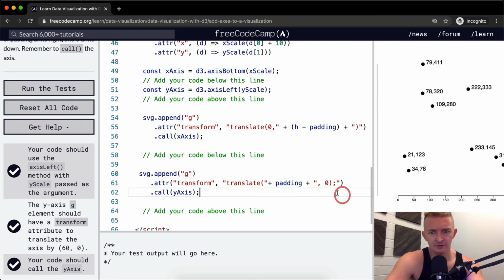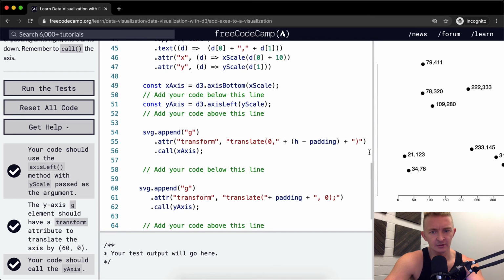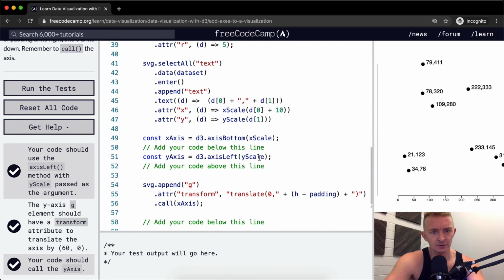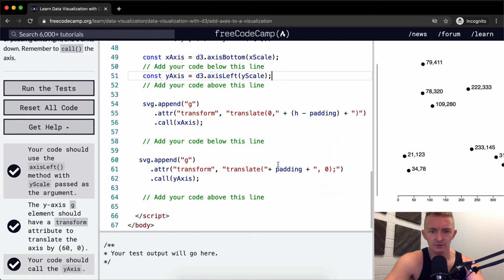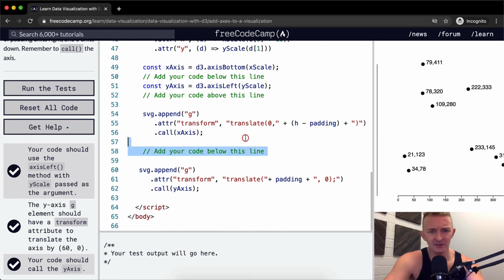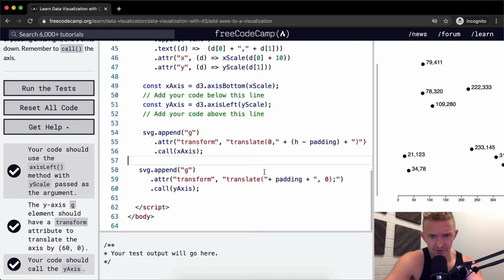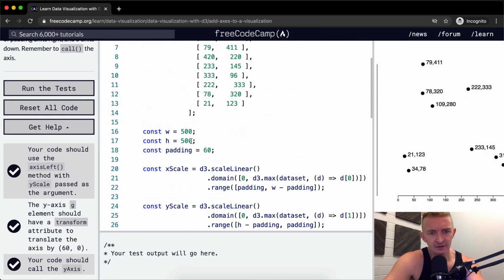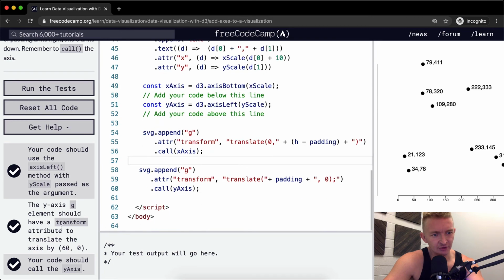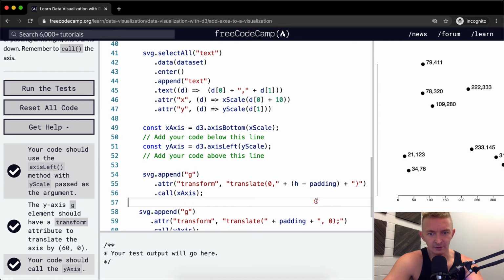Let me get rid of this and redo it. 60 and 0. The padding is equal to 60. 60 and 0. Append G. Scale left. Huh. Weird. I mean, I passed the test, but it doesn't look right. Transform, translate, 0. We've got 60. Let's see here. The height and the width. Padding, 60. The y-axis g element should have a transform attribute to translate the axis by 60, 0. And our padding element is 60. So why is it going like that?